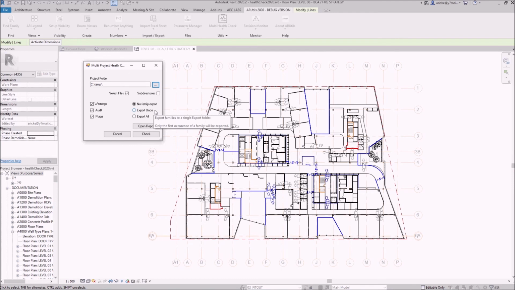There's export once, which therefore uses a single folder, and the first time the command encounters a family, it will write out that family. But if it then processes another project that has the same family, it will not export that again. The other option, of course, is to export all, and with export all, each project file has a folder created in the folder it resides in.